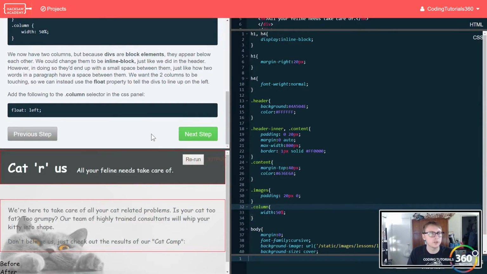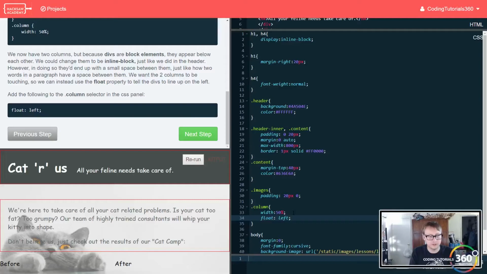We now have 2 columns, but because divs are block elements, they appear below each other. We should change them. Add the following column selected in the CSS panel. So basically, because these are laying on top of each other, we just want to go ahead and put float left on here so that they float next to each other. So now you'll see that each one of these is taking up 50%.